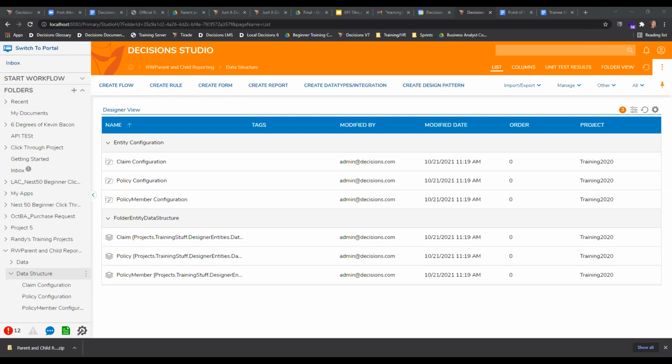So the first thing we're going to do, on page 103, at the very bottom, is go into our data structures, which is where we are. We're going to go to the policy member data structure and then make a change to that policy member data structure.